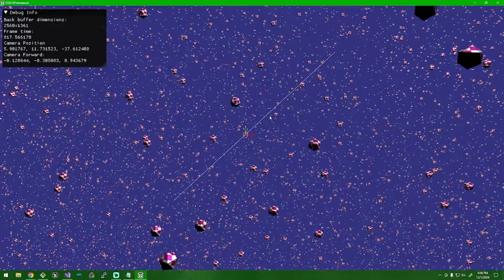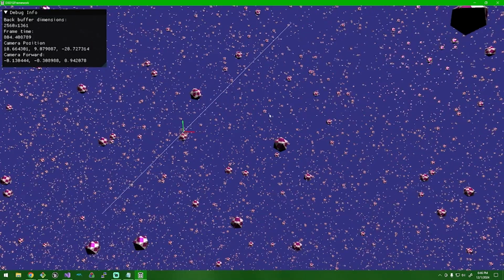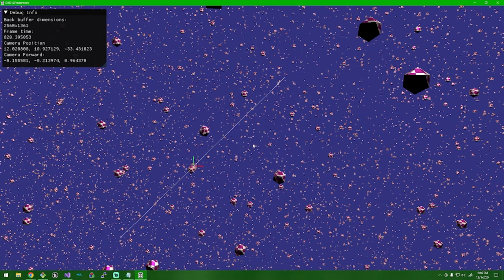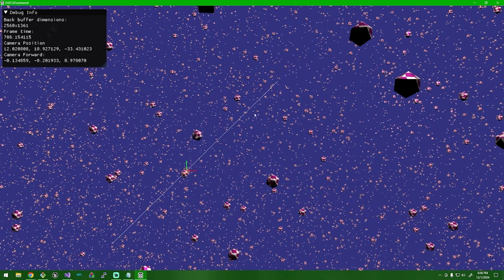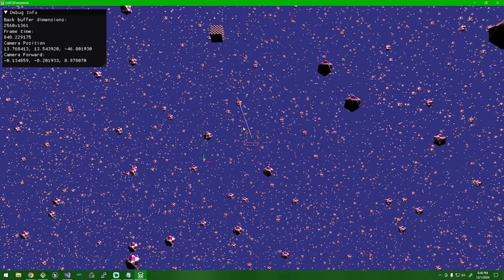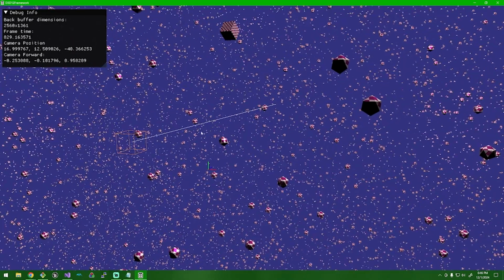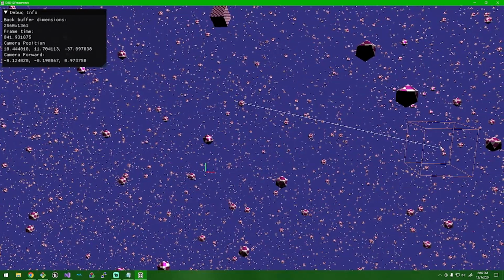I also have implemented screen space raycasting, and that's what this line is. This is the debug implementation for that. So if I go ahead and hover my mouse over one of these and hit L, you'll see that line goes away. And I've got this little box that represents the camera position in world space and a white line that shows the ray that was cast.